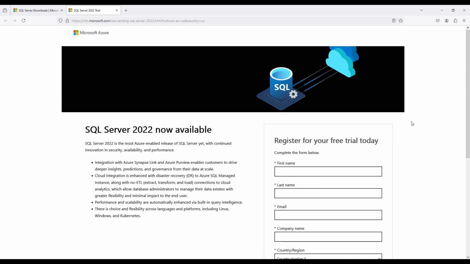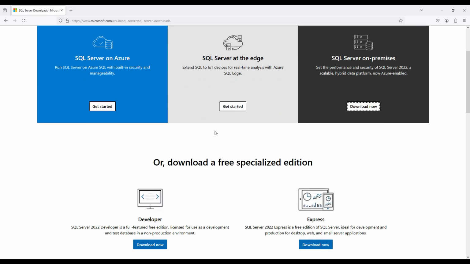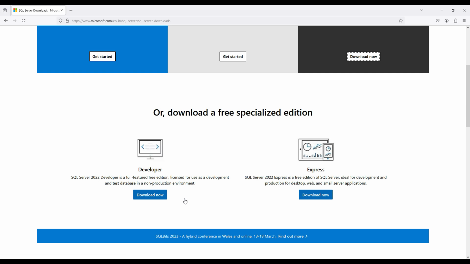It's a trial version, so you cannot use it for production use, but still you can use it and check how the SQL Server is performing for your organization. So this we are not going to install. Rather, we will go with the Developer option.